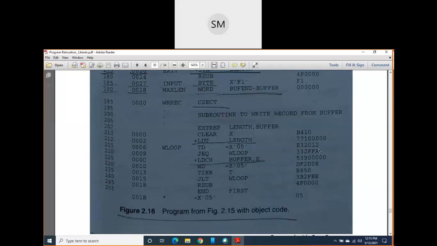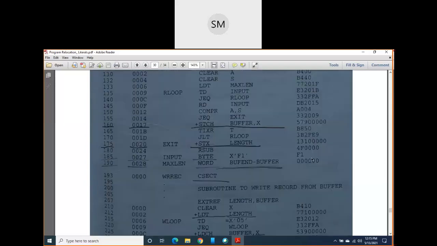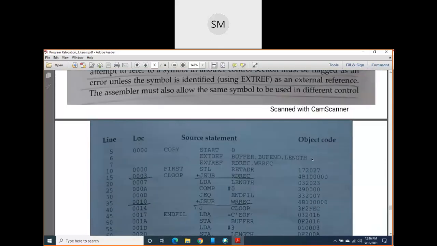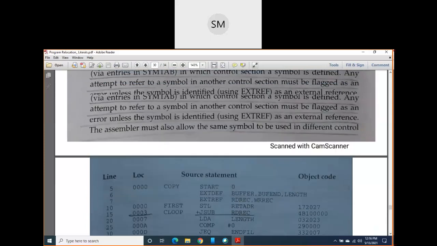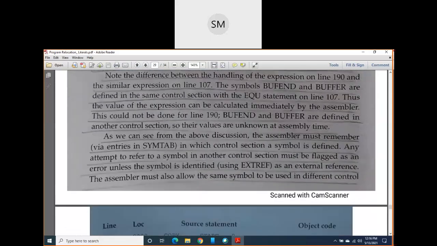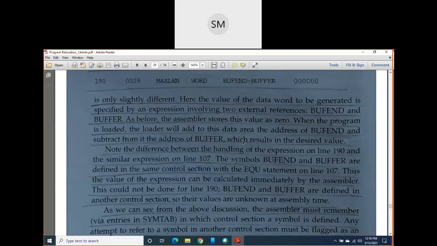Okay. Similarly here also, plus LDT LENGTH, because length is an external reference, you should take the address of length as 0 here. Because buffer is an external reference, you should take the address of buffer as 0 here also. Okay, so this is how you should write the object code for this program, which is on page number 91. Okay, this is what I wanted to tell you. All these explanations they have given on this page.